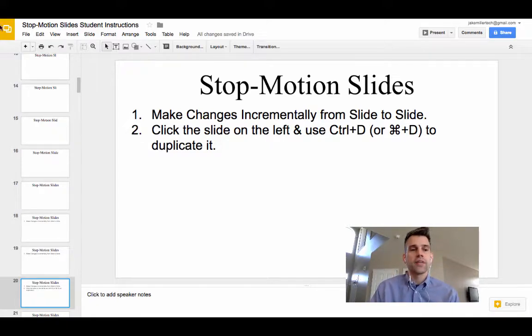Second tip is to click on the slides over here on the left menu and use either Control D or Apple Command D if you're on an Apple computer, to duplicate the slide to then make those incremental changes to the next version of that slide.